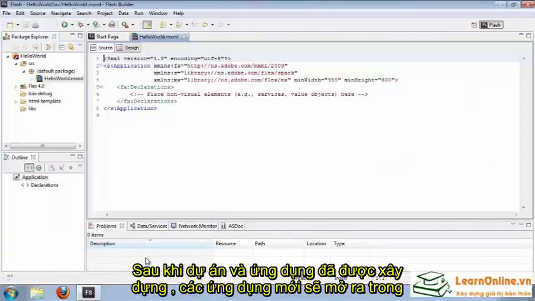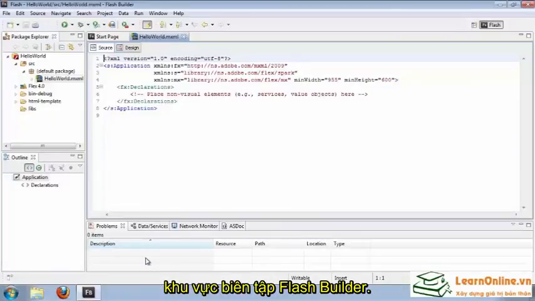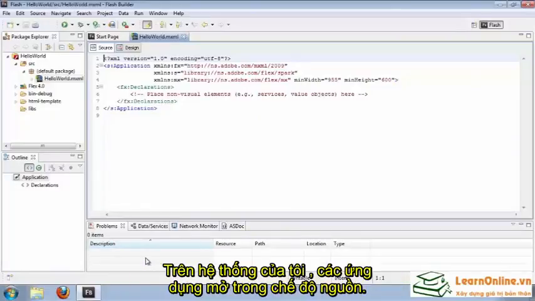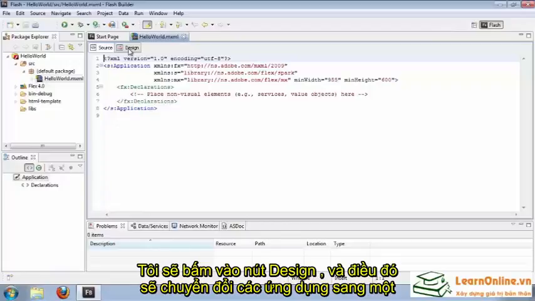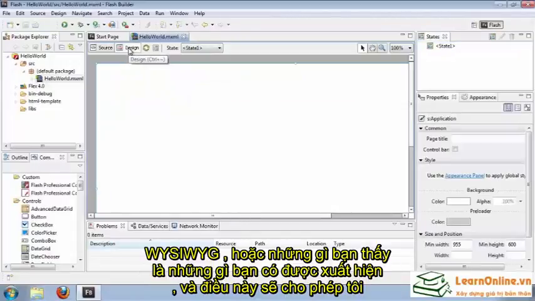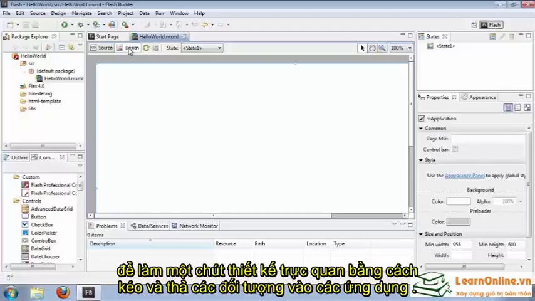Once the project and application have been built, the new application opens in the editor region in Flash Builder. On my system, the application opened in source mode. That means that I can see the actual source code of the application. I'll click the Design button, and that will switch the application over to a WYSIWYG, or what you see is what you get, appearance. And this will allow me to do a little bit of visual design by dragging and dropping objects into the application.